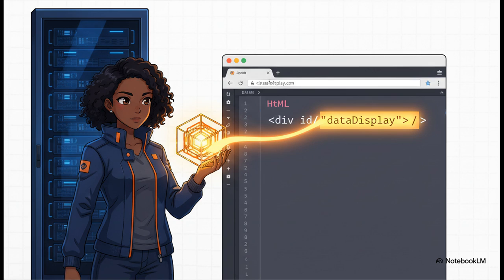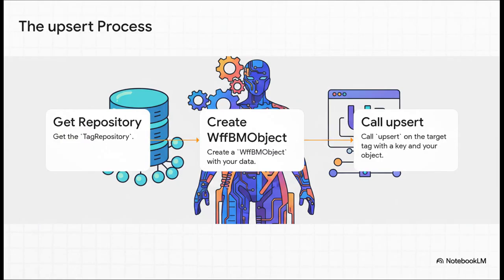You can push anything, configuration data, state information, you name it, right to the element that needs it. And the process is really straightforward. It's kind of like a three-step dance. First, you get your repository. Second, you build your data payload using a wffbm object. That's just WebIF's way of representing a JavaScript object in Java. And finally, you call upsert, telling it which tag to update, what key to use for your data, and then you just pass in the object.